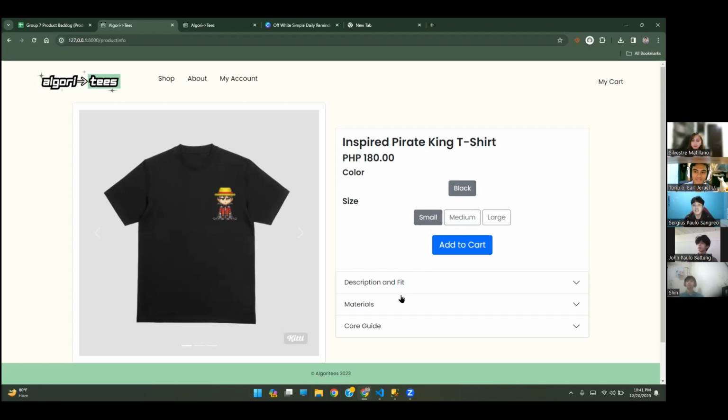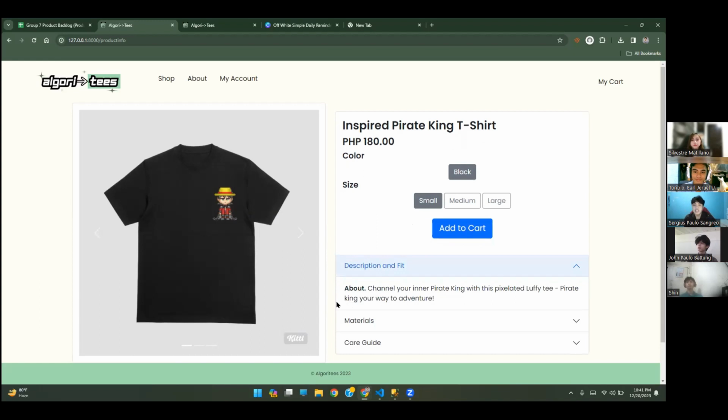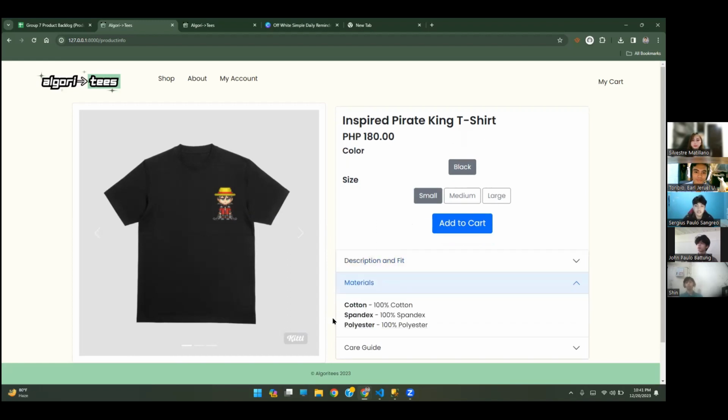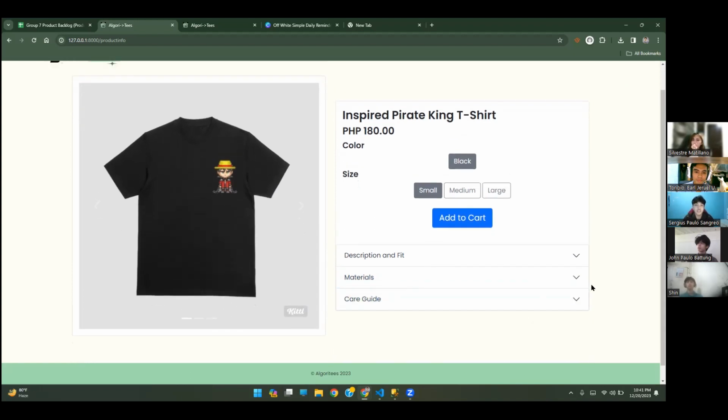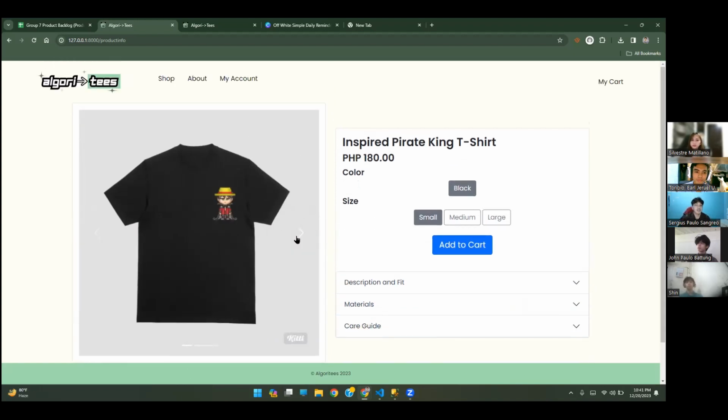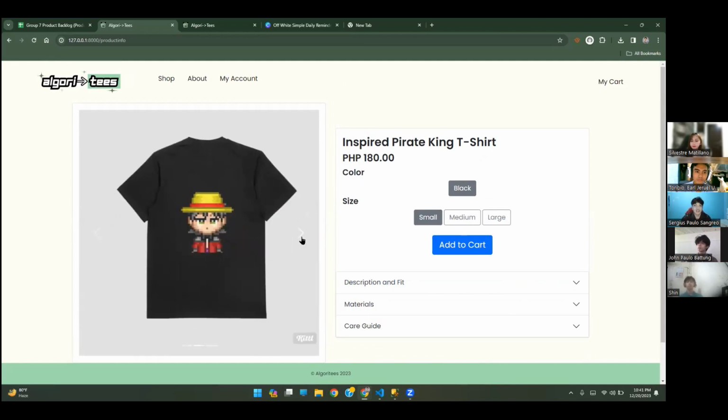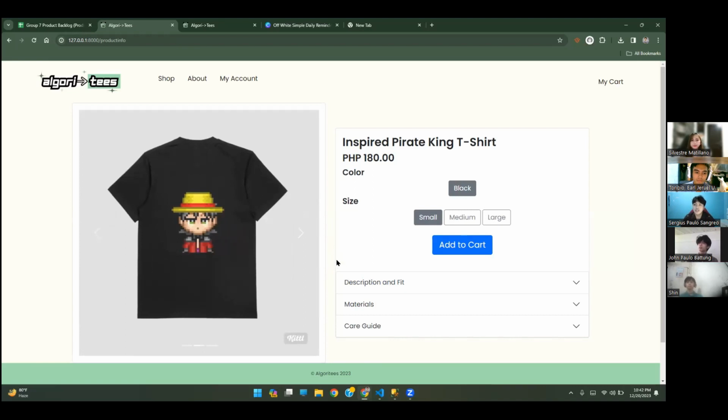And then there we have the description of the t-shirt, the materials, and the care guide, the specific instructions for the t-shirts. Also, our t-shirt picture is now a carousel. You can see the front view of the t-shirt and then the back view. And so that is all for our customer UI.